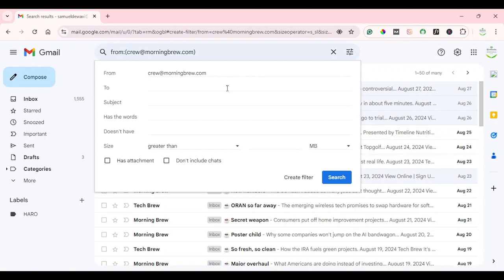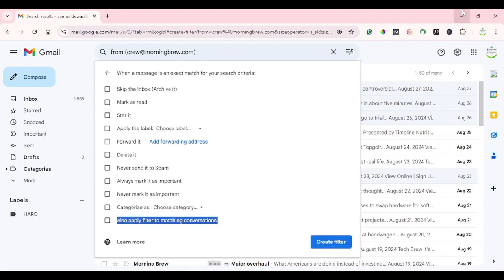As I mentioned earlier, you can also add specific details to your filter like subject line, certain words or phrases it has or doesn't have. If you want to just search for this email without applying any action, you can click on search, but in our case, we want to filter them automatically. So you click on create filter to move forward. And let's apply actions to the filter.